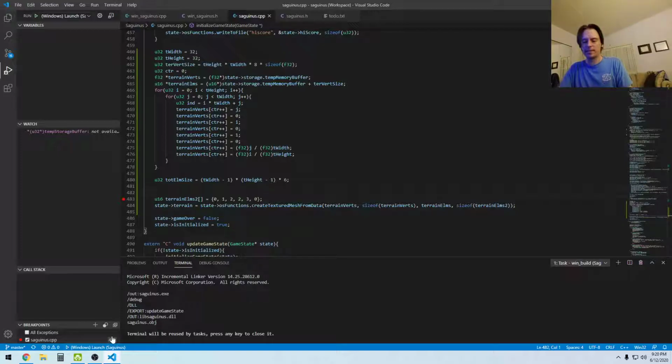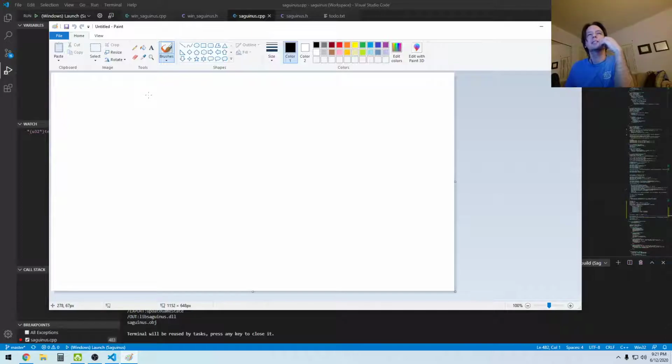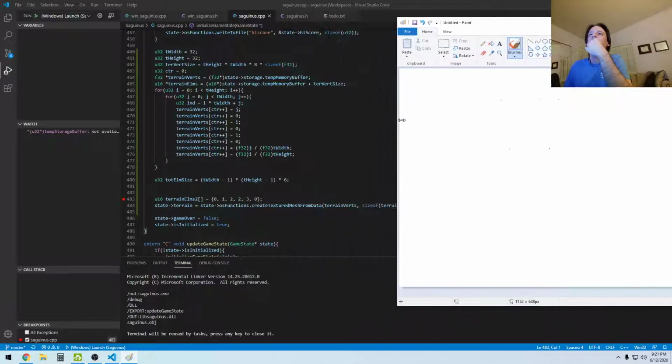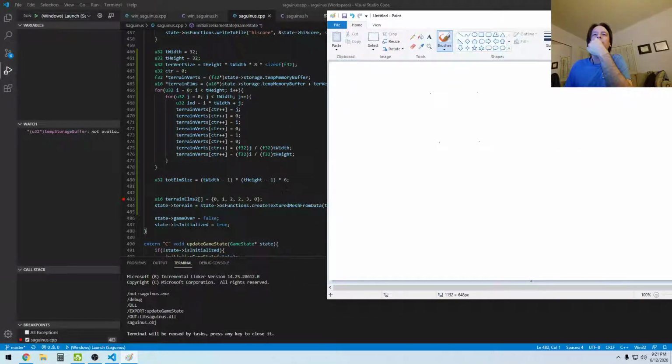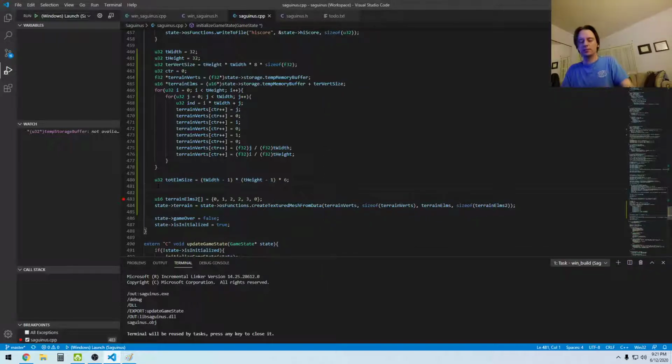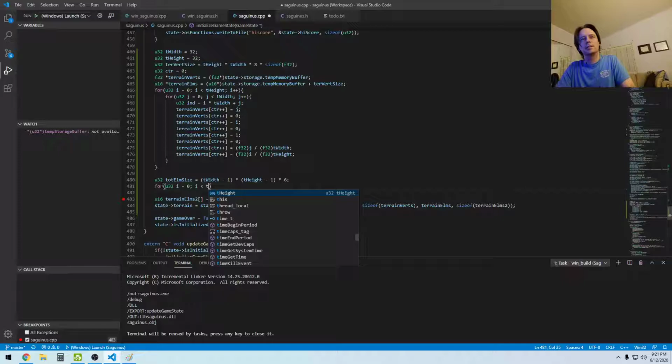Hold on. Let me go back to Paint here. So let's just say it was 2 by 2. So I'm generating these vertices, and then the elements would be, oh, this is going to be complicated, I think. Wait, so yeah, I need T height.